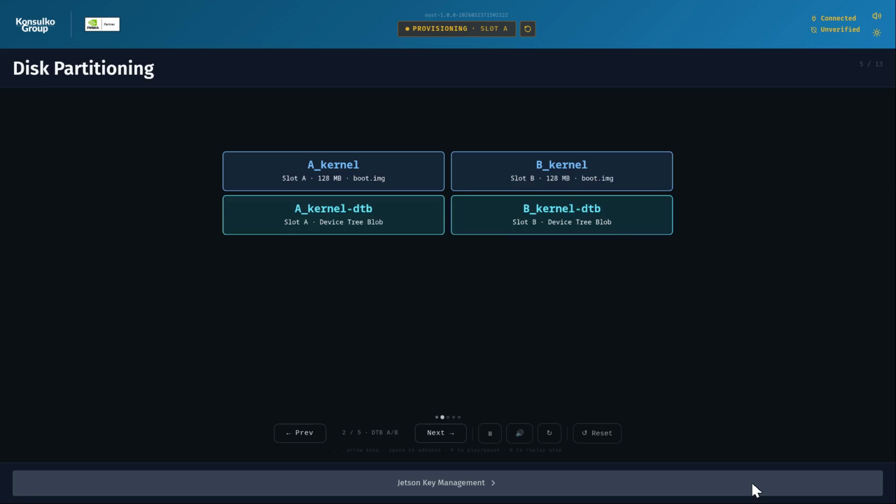There are two device tree partitions, one per slot. The device tree describes the hardware the kernel needs at boot. It's signed alongside the kernel, so kernel and device tree are verified together as one unit.